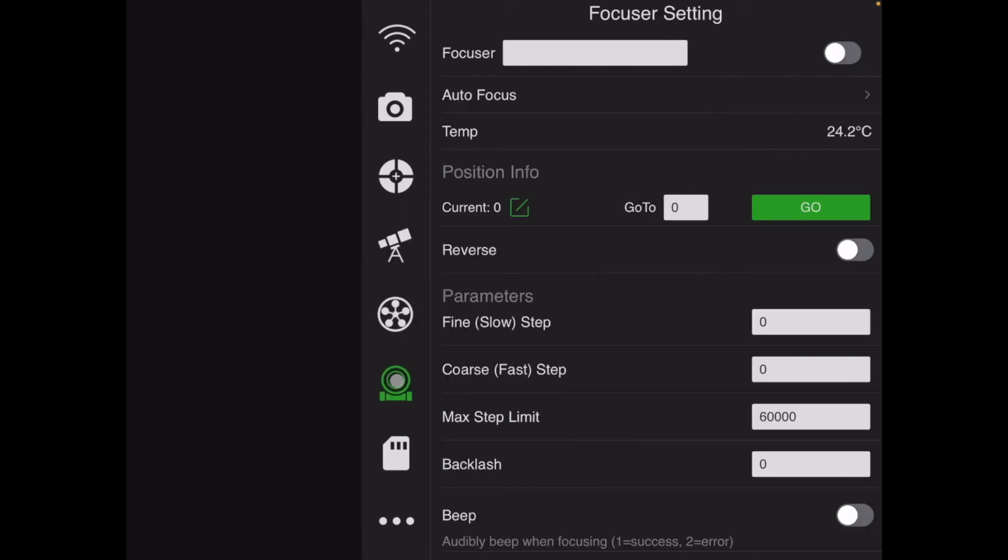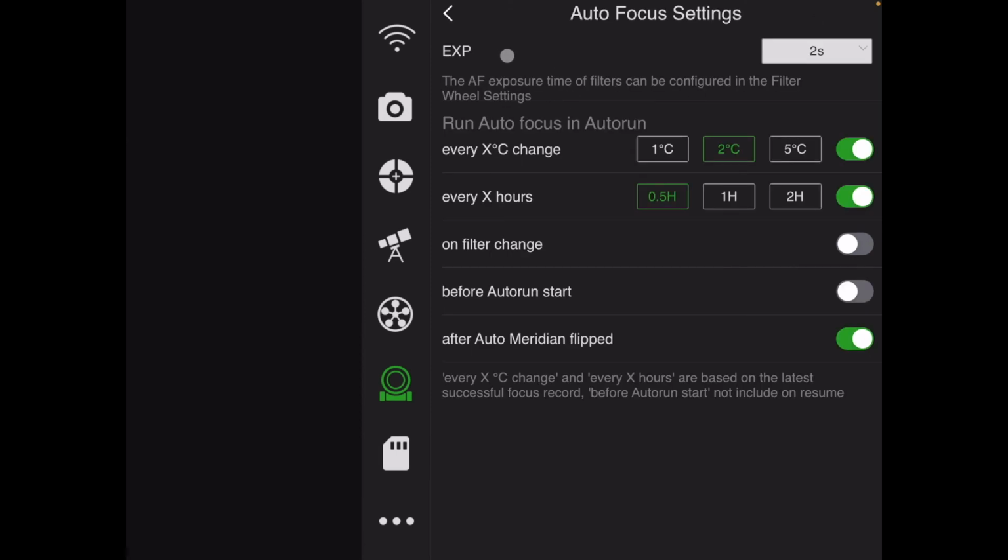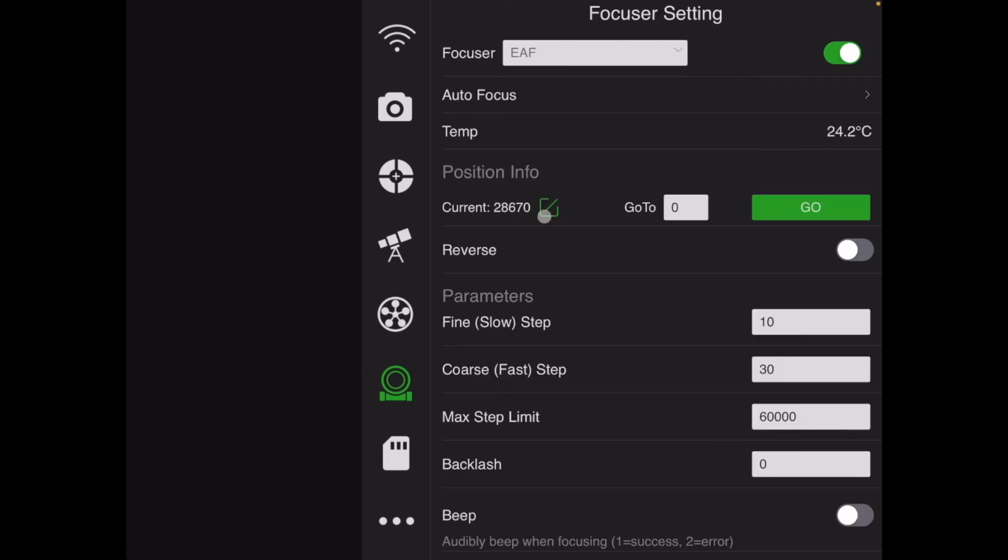And I'm going to go to the electronic focuser. It's turned on. It has an autofocus mode. What this means is that every 2 seconds, it'll take an exposure, and then it'll try to focus on that 2 second exposure. Every time that the temperature changes 2 degrees, it'll automatically refocus, and every 30 minutes it'll refocus. And once it does a Meridian flip, it'll automatically refocus after the Meridian flip. So that's basically the focus settings. I haven't messed with everything else. It's just default and stuff like that.